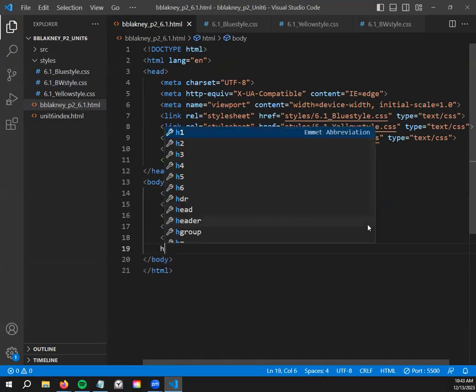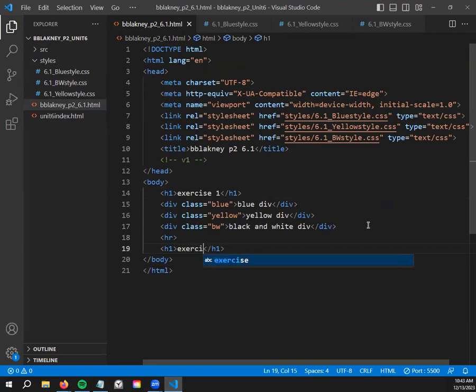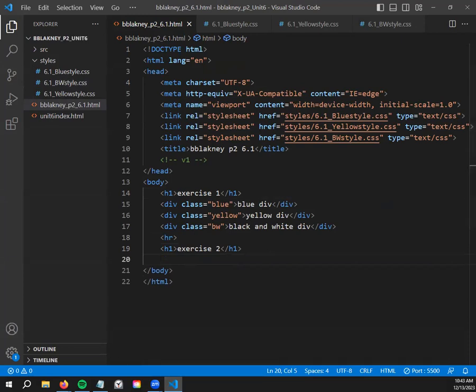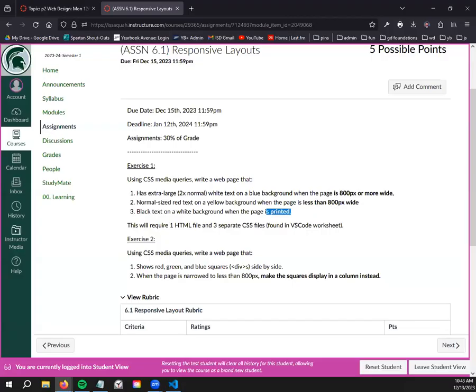Like this. All right, H1 for exercise 2. Exercise 2. We're still good on the Zoom time. We got a 40-minute limit, so I'm gonna wrap it up at least by then.